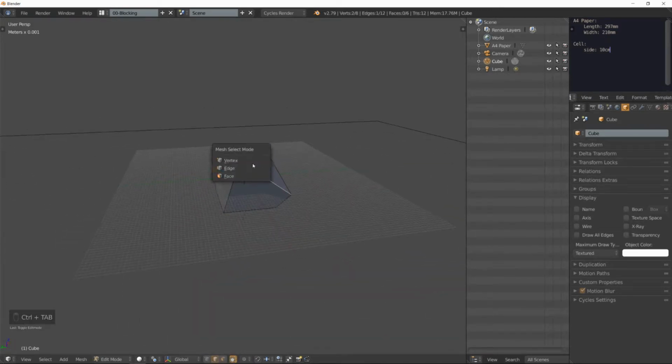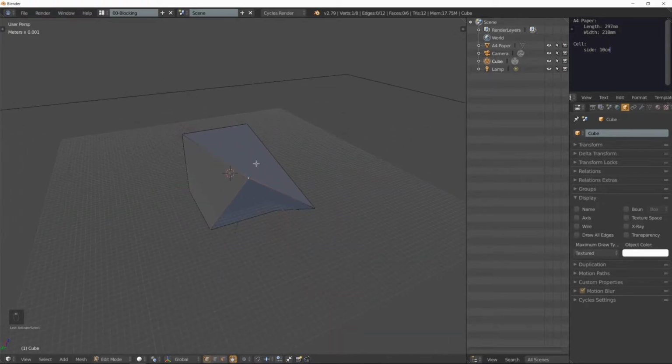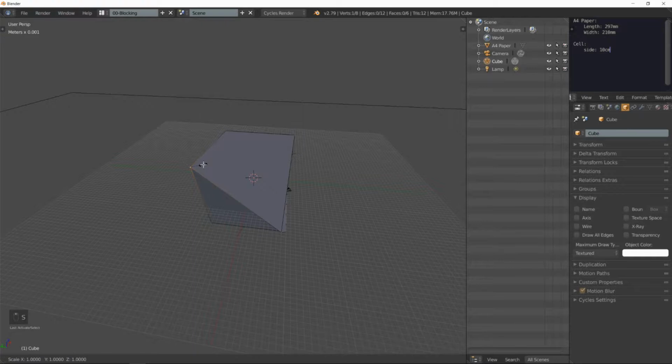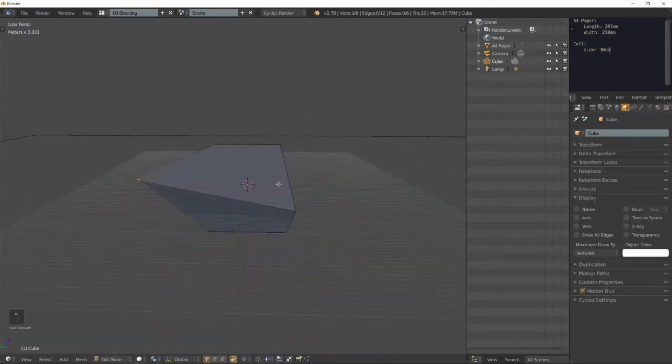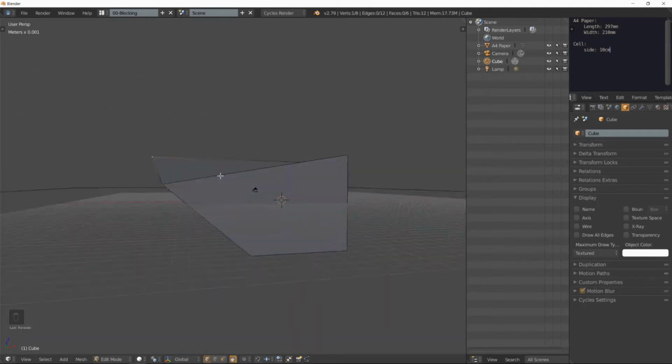Okay, and for a vertex, a point, as it has no dimensions, you can't use, well, you can, but it won't have any effects. You can't scale it. You can't rotate it. All you can do is grab it. All right. So those are the three basic elements you can use.